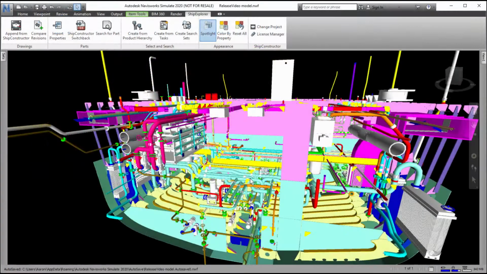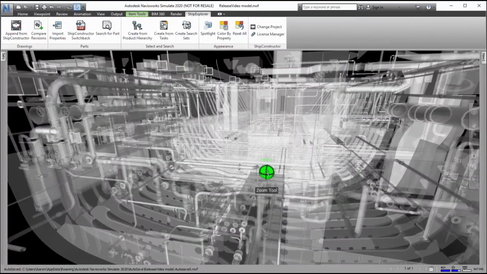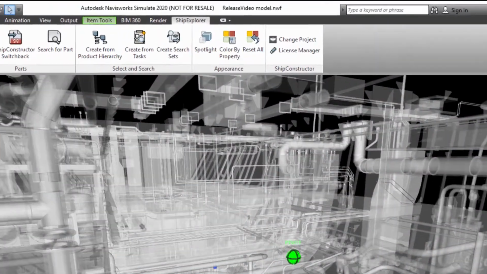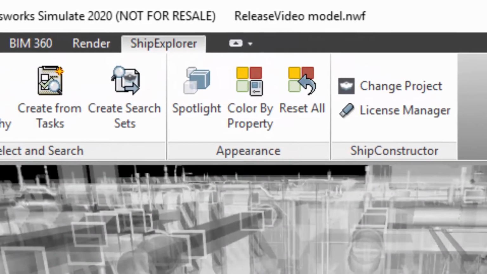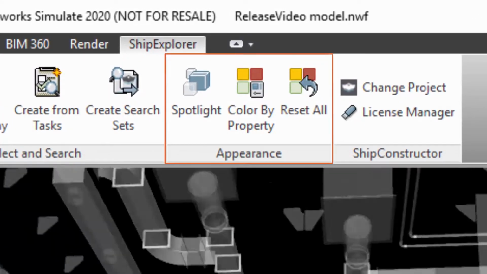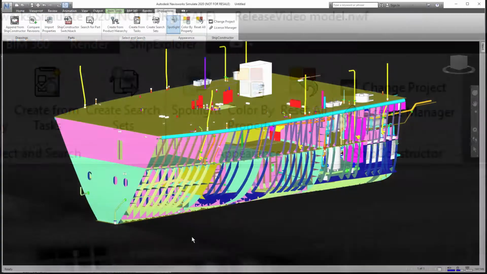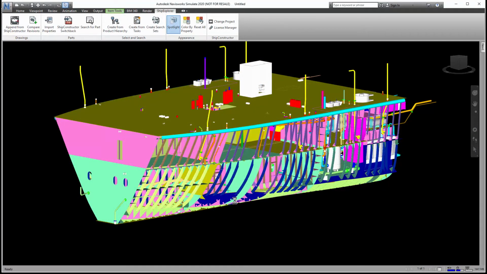With the most recent SSI 2020 R2.1 release, several new features have been introduced to make it easy for anybody to quickly isolate and visualize specific parts throughout your model without the need to navigate complicated set structures.